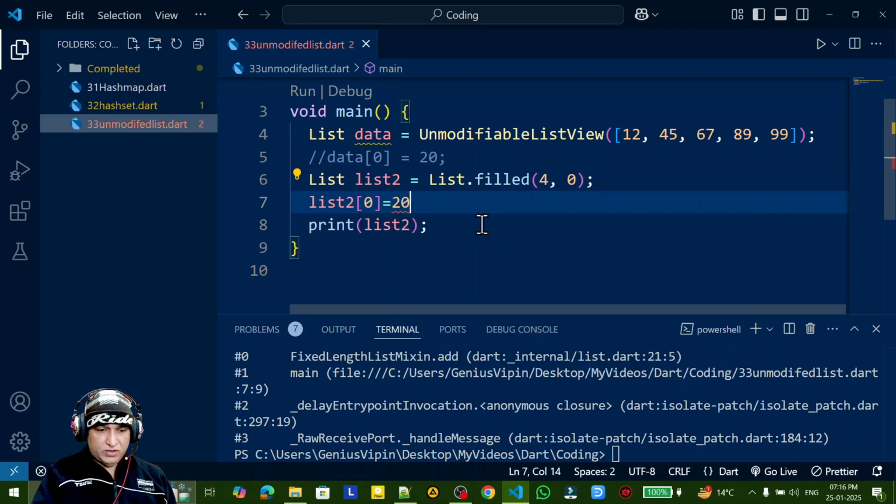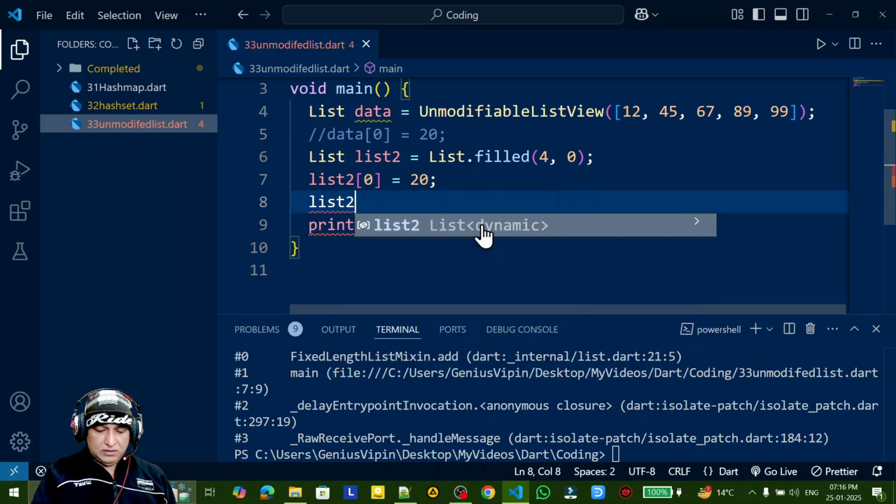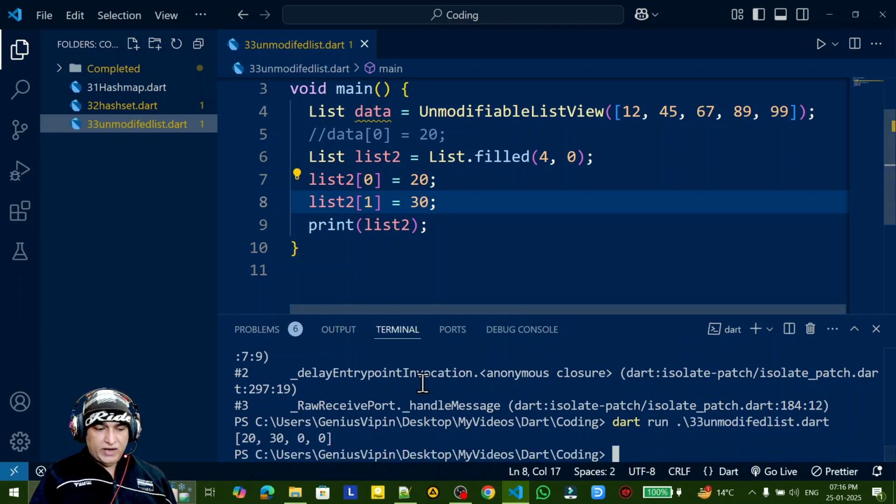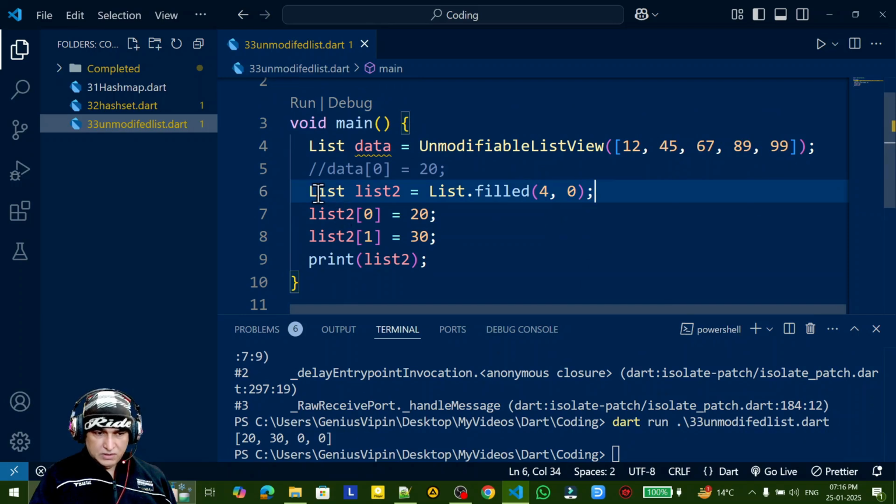Suppose I want to set 20, and at index number 1 I want to add 30. So it is like that. You can modify the value at a particular place, remember that, but you can't increase the length. So this is also like an array, fixed length, but you can change the values after that.